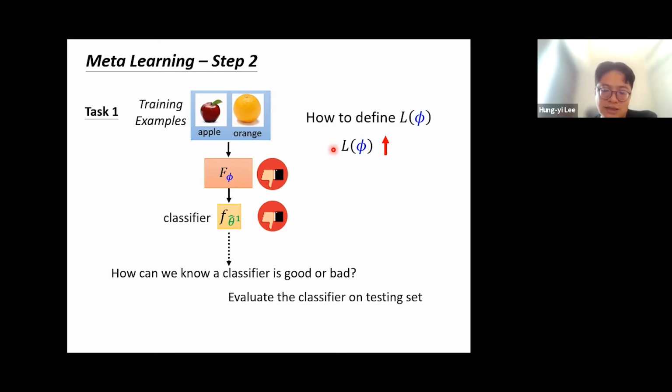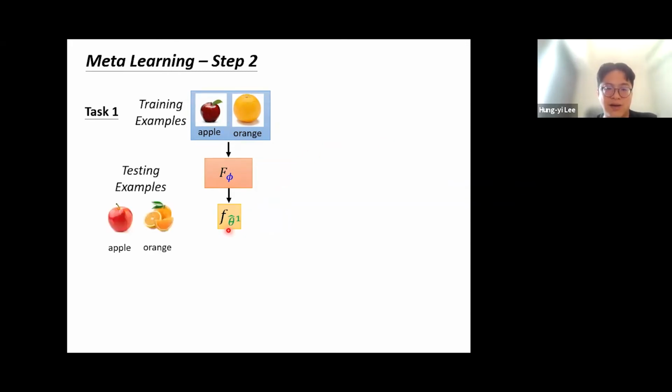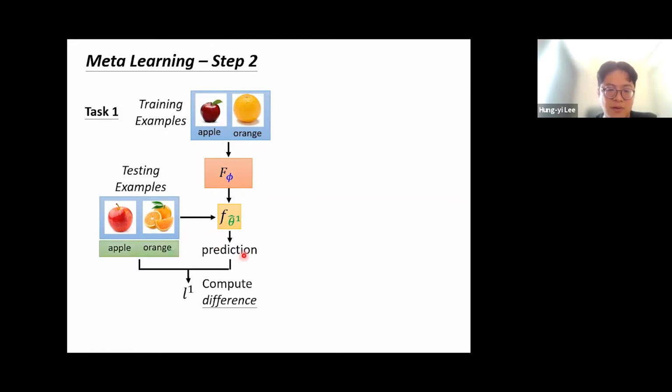This is simple. Just evaluate your classifier on some testing data. This is what you do in meta learning. You have this learned classifier F theta hat 1. Then you have some testing examples for task 1. You use the testing examples to evaluate F theta1 hat. You use F theta1 hat to do inference on the testing examples and obtain the predictions. Then you compute the difference between the prediction and the label of the testing data. You compute the cross entropy between the prediction result and the ground truth of the testing data, and then you obtain L1.